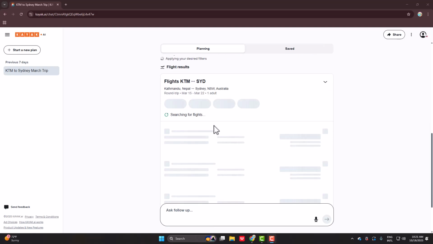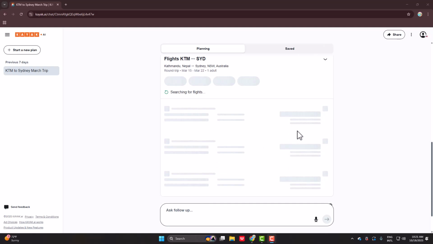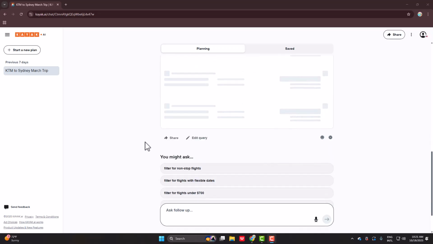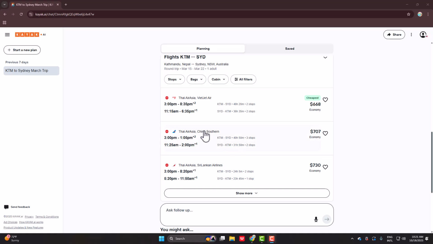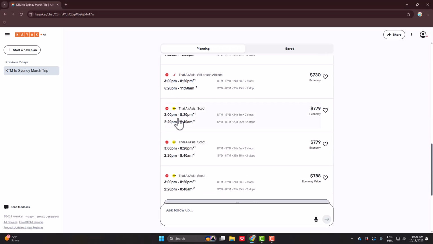So for example, as you can see, there are going to be a couple of the lists that you can see. So let me just show you real quick. So as you can see, there are a couple of airlines. So Thai Airlines, there's also Thai Air Asia, and many more. So you can simply go ahead and compare between these, click on show more, and just go ahead and select one. So that is about it.